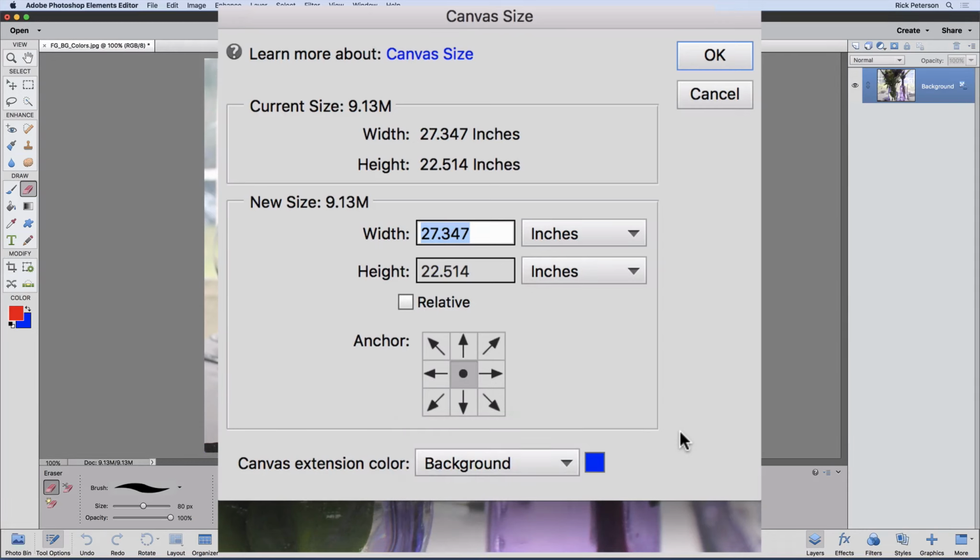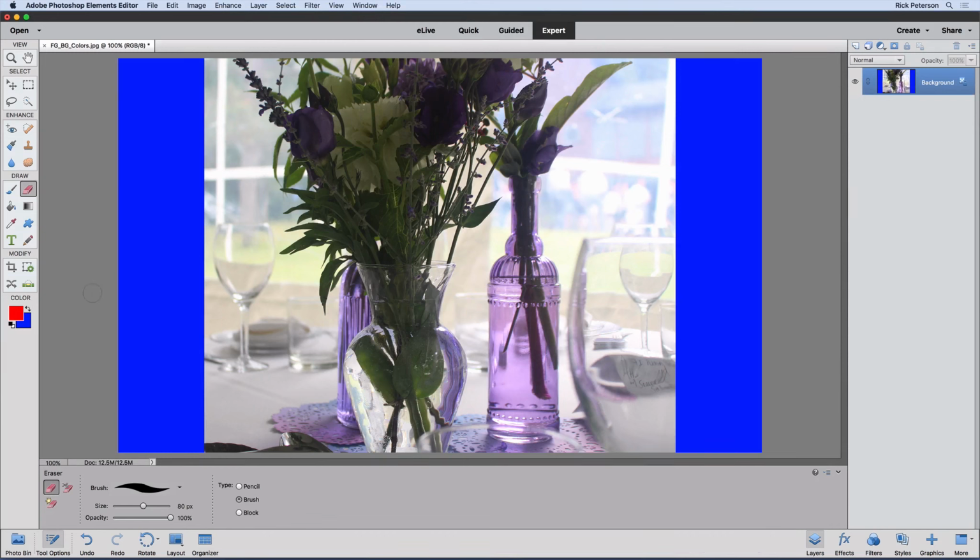I'm going to make my canvas 10 inches wider by changing my width from 27.347 to 37.347. And you can change which side you want the extra canvas added to by using this grid down where it says anchor, but I'll leave it in the middle so it'll divide the extra canvas size evenly on both sides. I'm going to change this 2 to a 3. So it's 10 inches bigger, and I'm going to leave my anchor in the middle so it'll be divided on both sides. And now I'll click OK to close the canvas size dialog box and accept the change. And you can see it added 5 inches to both sides of my photo.